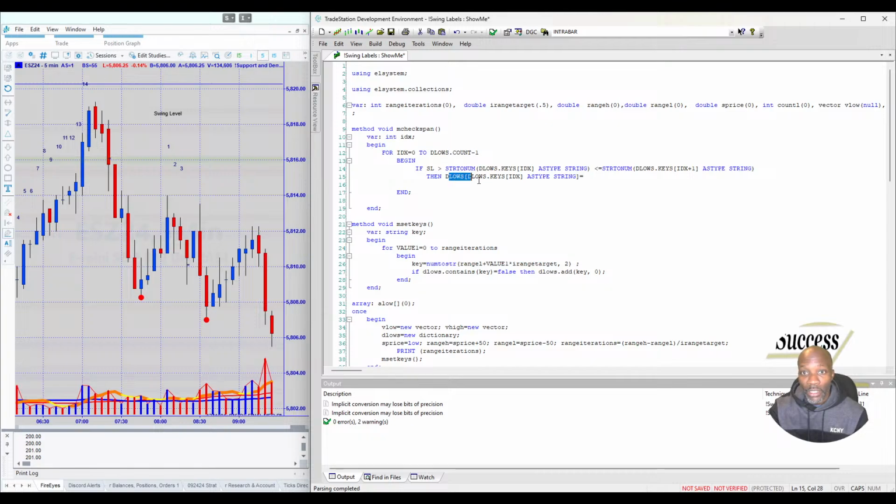because now we've tapped into the dictionary. So what are we going to do in the dictionary? We're going to add to it. How do we add to the value in the dictionary? Because you can't do plus equals 1, and that's what we want to do. So essentially, we're just going to be taking whatever's in the dictionary at that level and then adding 1 to it. So dlows dot the keys, the index as type string, copy.